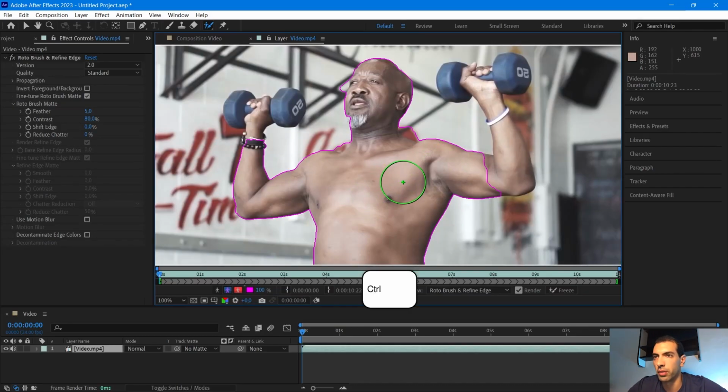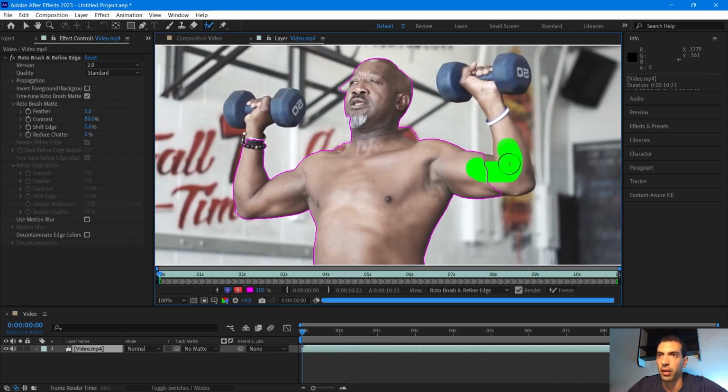I'm gonna press Ctrl, click and drag a little bit to the left, make it smaller. I need a brush about this size and select the arm like this. Like this. I'm gonna press Ctrl, click, drag to the left, make it even smaller, and continue my selection. I'm gonna select the dumbbell like this. Now this arm and the dumbbell as well. Now we have our selection.